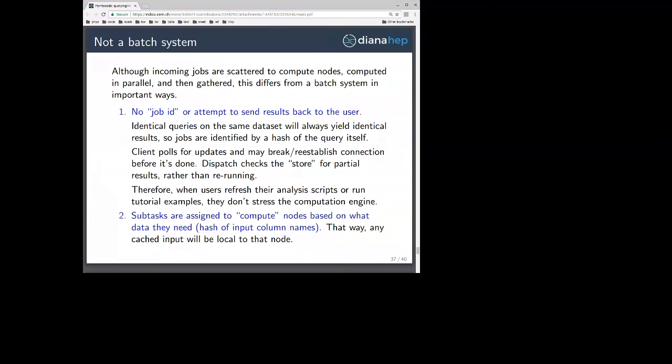The second way in which this is different from a batch system is that the subtasks are not randomly assigned to compute nodes. They are assigned based on what data they need, a hash of the input column names. This is because the caching is very important, and we want the jobs to go where other jobs that requested the same input data have already gone, so that the cached input will already be local to that node.